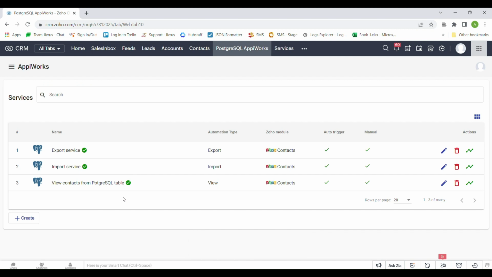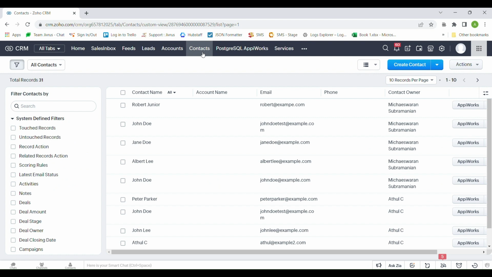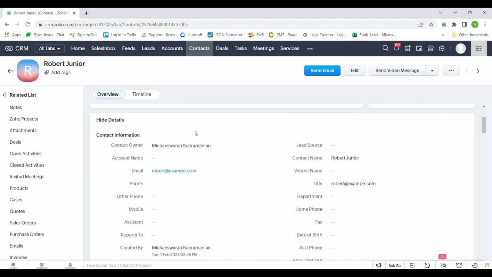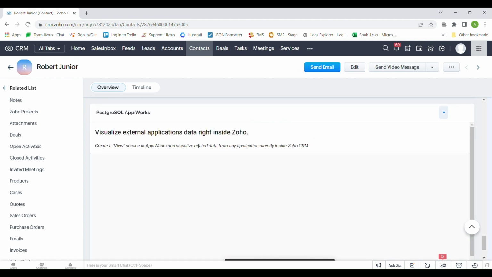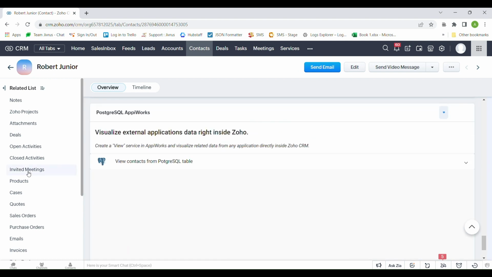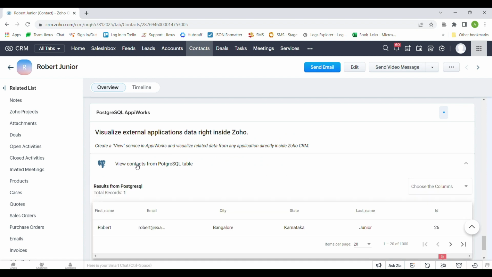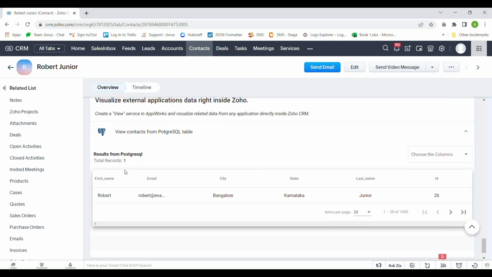Let's go to Contacts module and see how the view service works. Choose any contact, and go to the end of the page. You can see your view service inside the PostgreSQL AppiWorks widget. Click on the service to view the results. As you can see, the data from PostgreSQL contacts table fetched successfully into the PostgreSQL AppiWorks widget. So this is how the view service works.